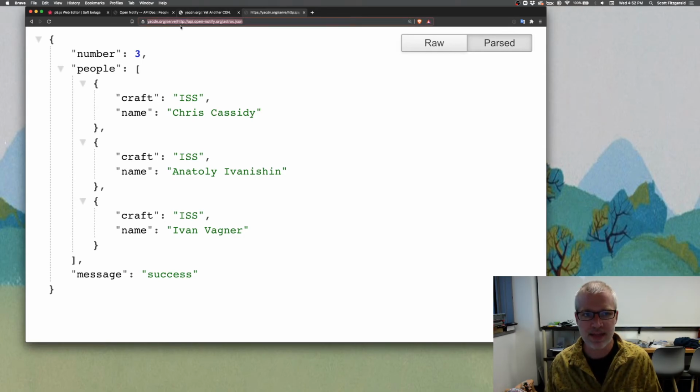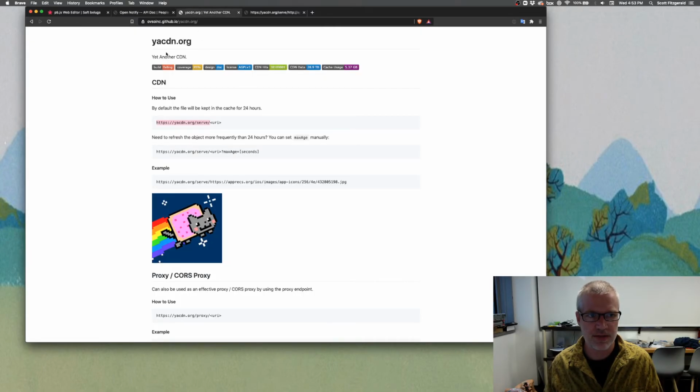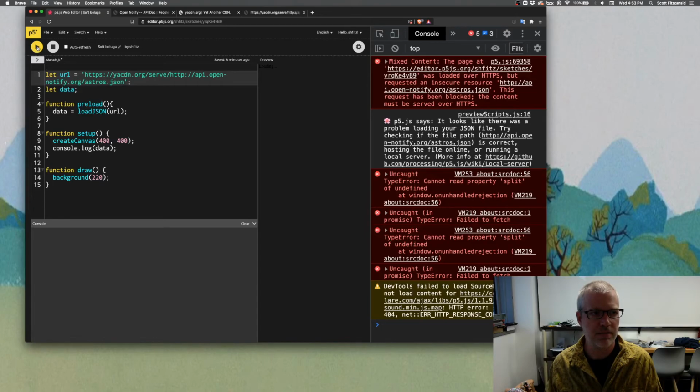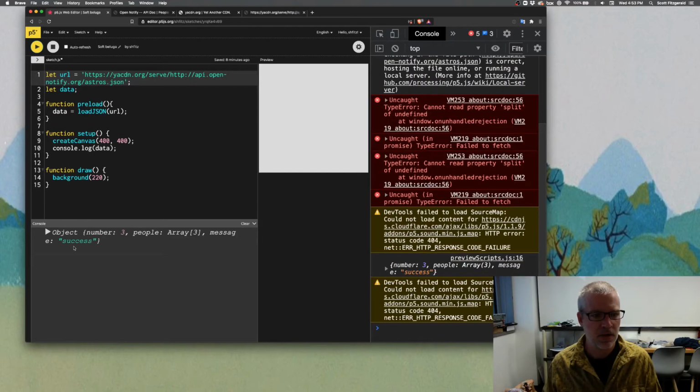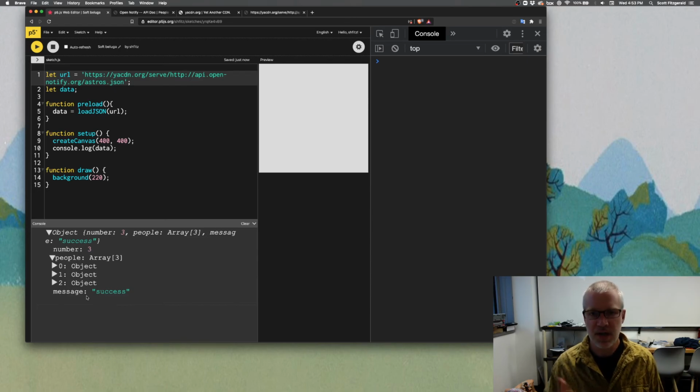I can take this URL, which is routing through this, swap out the URL here and run it. We can see down here we've got data coming out inside our console. It's the same sort of thing we saw before when I manually loaded this information up here: number of people, messages, success. So now we've got the data inside of our sketch. Now we can use it.